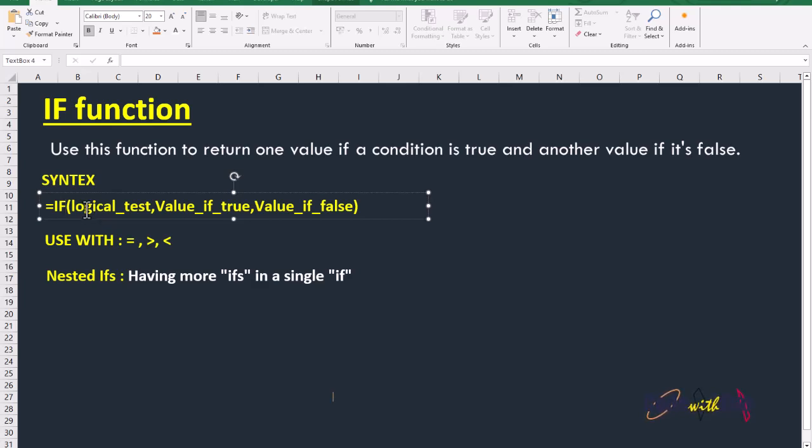So like I said, the logical test is the condition you are given. So let's say go into the fridge and bring me water. That becomes the condition or the logical test. The value if true is if there is water in the fridge, bring it. The value if false is, if there is no water in the fridge, what should be returned? Come empty-handed. That becomes the value if the condition is false. So that is how we use the if function.